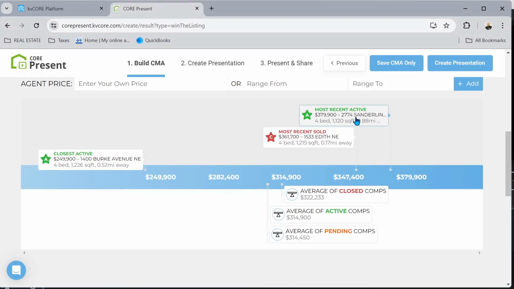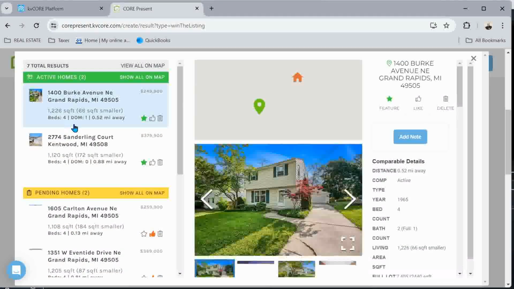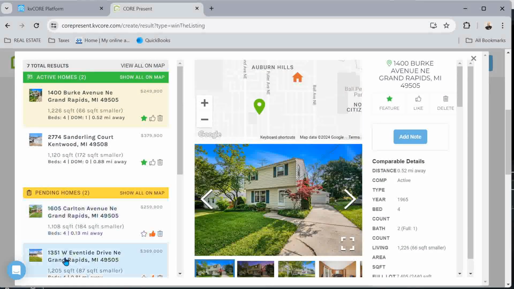Now I know for a fact that in my neighborhood, my house will easily sell for $380 to $420, somewhere in there. So as I'm looking at this, I'm thinking, why are these comps the way that they are? So I want to do a little digging into these and try to get a little bit of understanding of what was pulled into my current comps here. So I'm going to go to View Results. This is going to pop up all the homes that were pulled in from kvCore there.